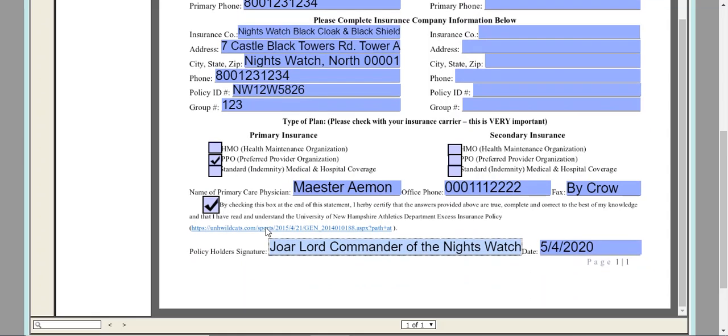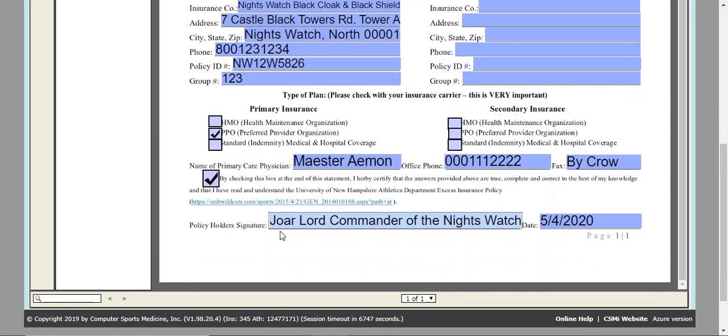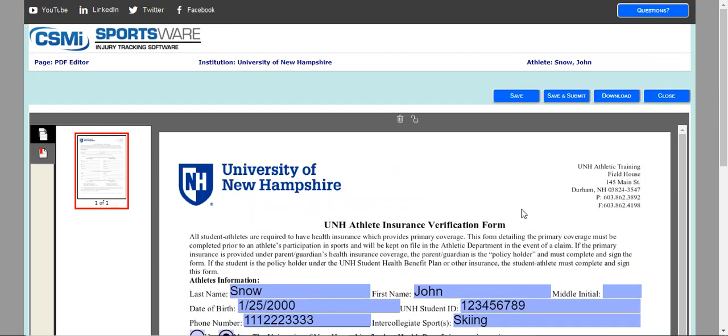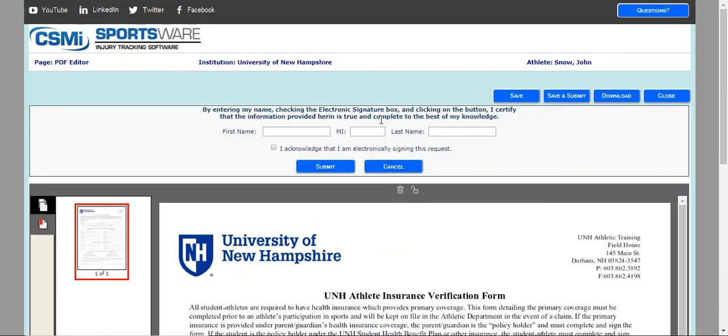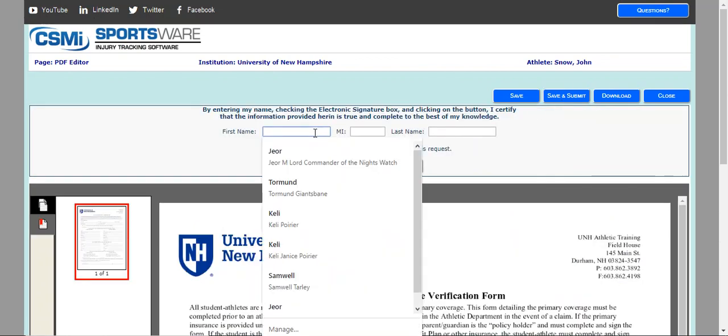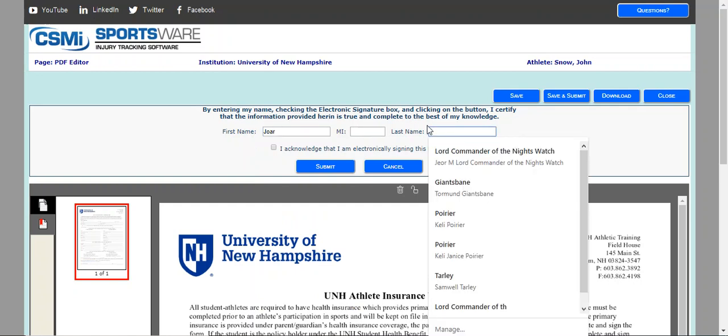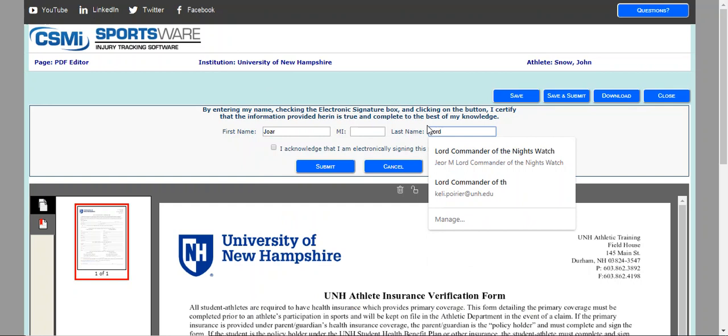It's very important. And then also make sure that the policy holder, so that's the person who the insurance is through, signs and dates there. This is extremely, extremely important. You will have to redo this form. It happens every year. Please make sure when you save and submit the form, the individual who is the policy holder will be signing the form, not the athlete. Whoever the policy holder is, that's who signs it.